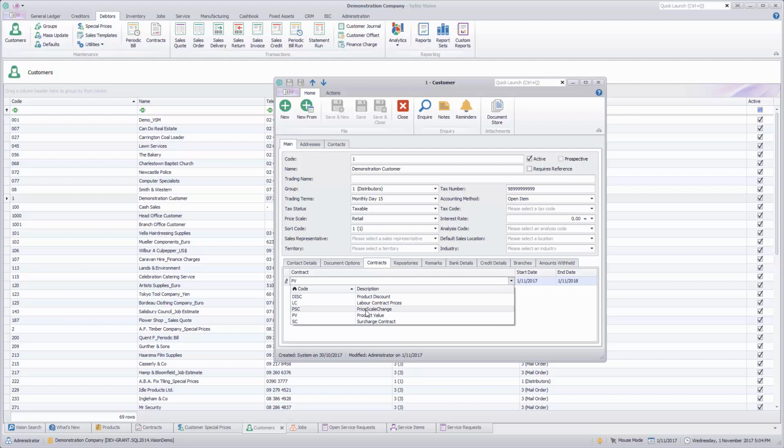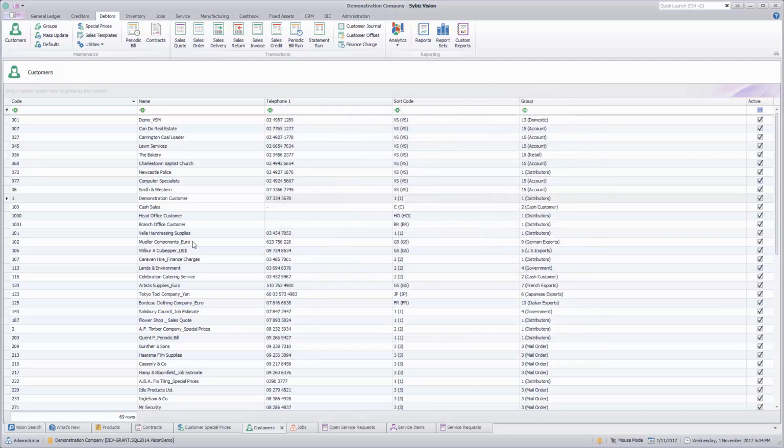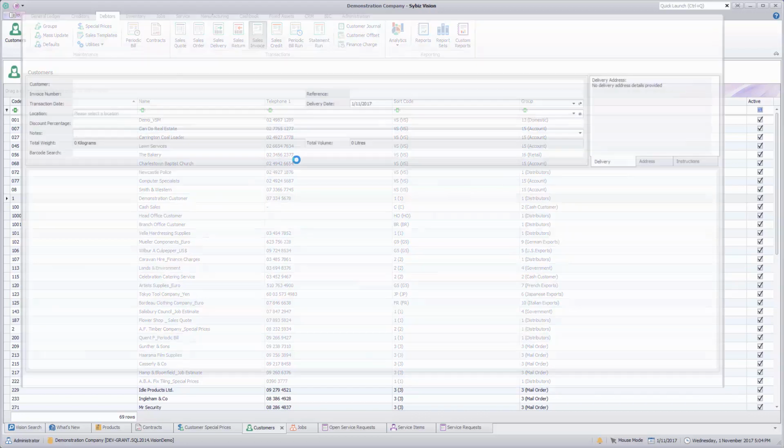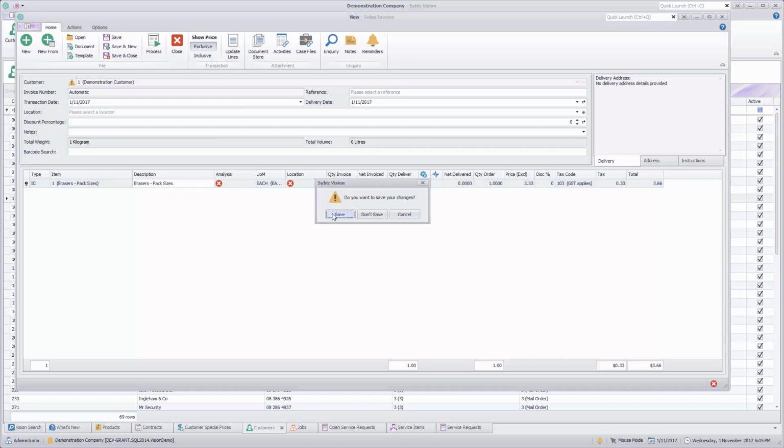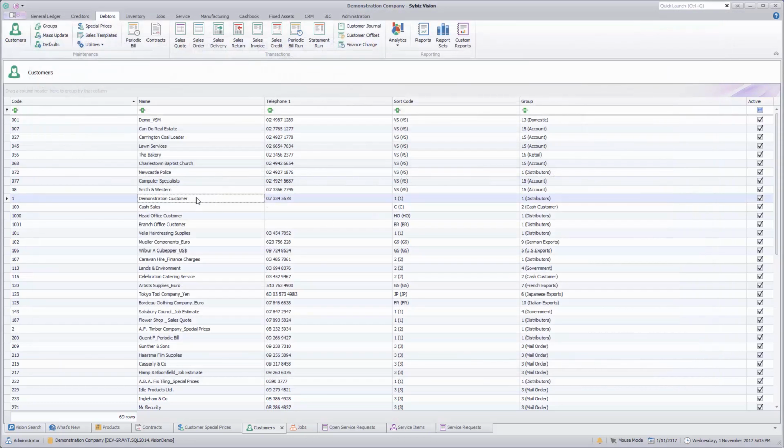Let's do the price scale change. Now in the price scale change, this customer is on retail, and it's going to move it to trade. So it was, I think, $4.44 to $3.33. So we'll go to sales invoice again, customer, product, and you can see here it's now $3.33, taking the trade price.